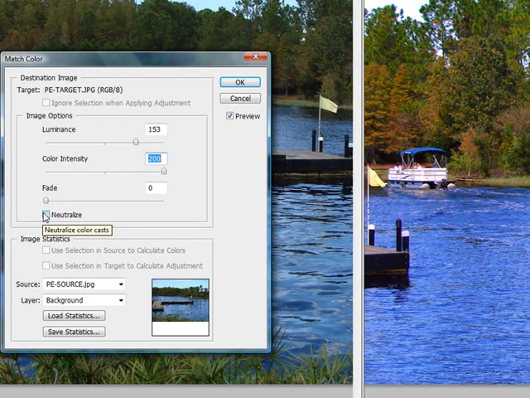Most of the time we're going to leave that unchecked, because what it does is it looks at the source image and tries to take a neutral color and apply it all the way through. So if it thought there was more reds or more blues in the source image, it is going to actually change that whole image, and usually it doesn't look good.